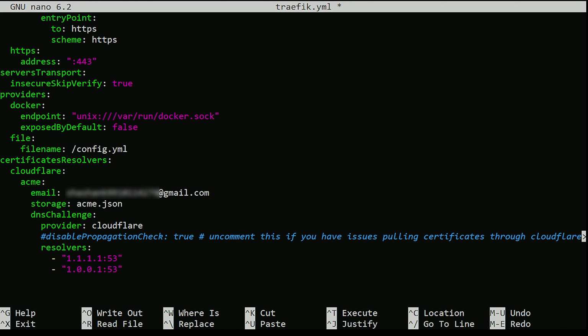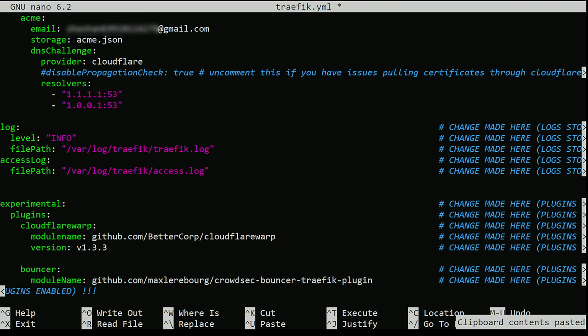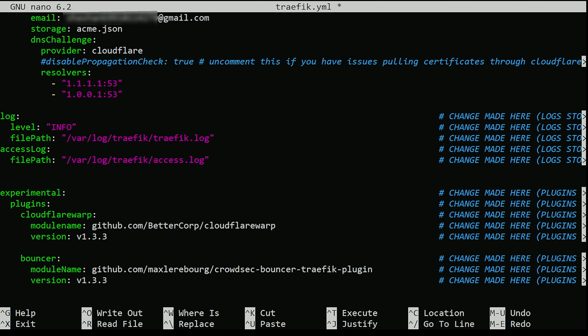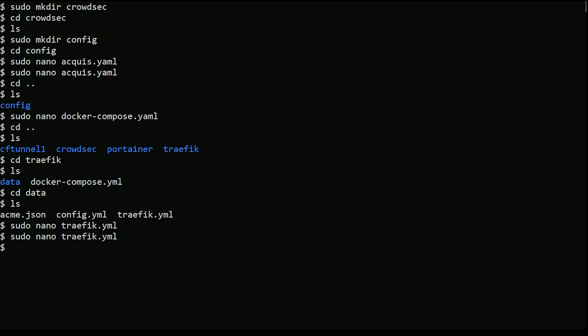You need to add the information for storing the logs and the access logs, and also add the plugins for the Traefik reverse proxy. Paste the contents from there and it should look something like this. Now verify it and save it. Once this is done, go to the main directory of Traefik and edit the Docker Compose file here.